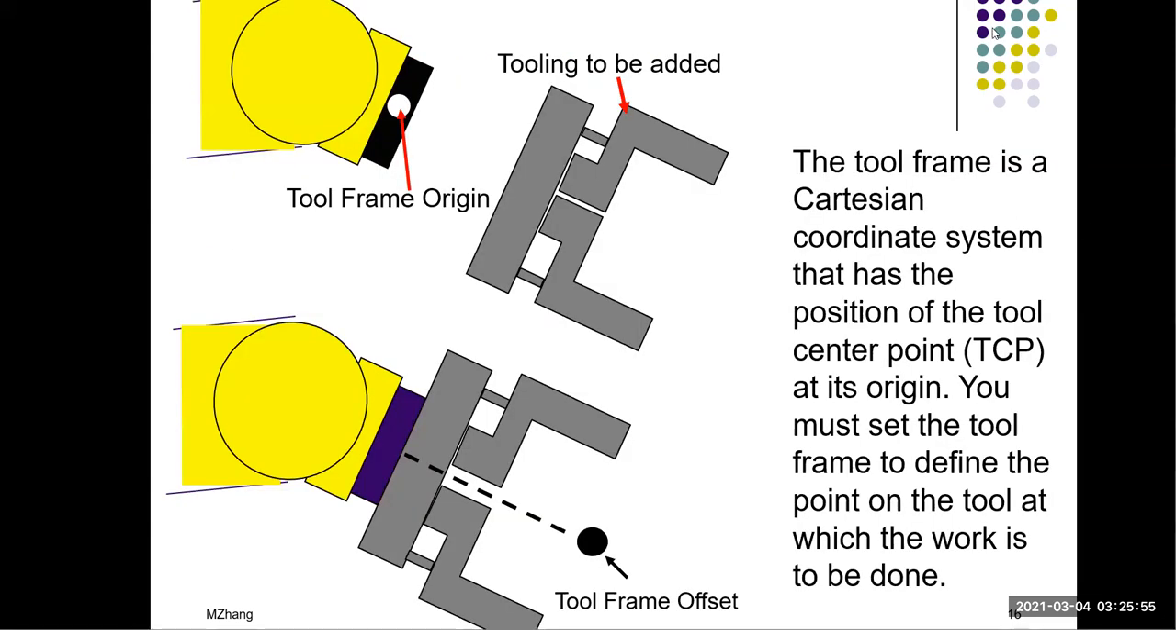Then let's look at what exactly a tool frame is. It's very easy to understand from this picture. When you get a robot from the manufacturer, especially this Fanuc robot, the yellow robot, you don't have tooling attached, because they don't know what you're going to do with the robot. So that's why they have a default. This is the second time I use the term default. Default means the system will give you the original setup.